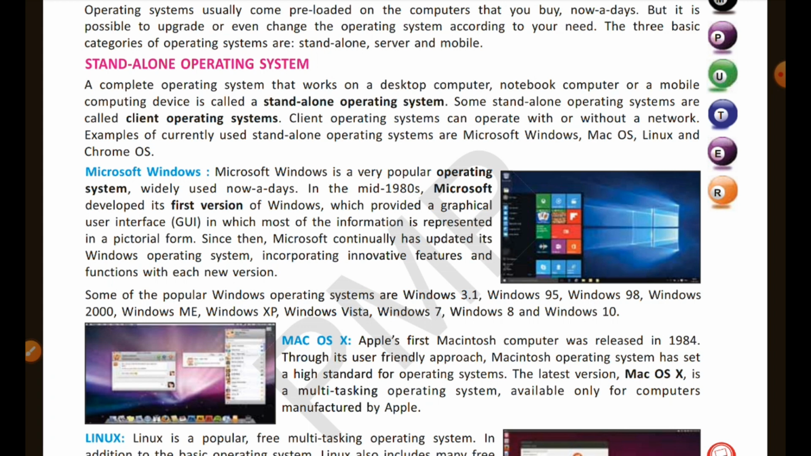In mid 1980s, Microsoft developed its first version of Windows, which provides a graphical user interface in which most of the information is represented in pictorial form, means in the form of pictures. In mid 1980s, means nearly 1985 to 1986, Microsoft developed its first version of Windows. Now, as we know, nowadays there are Windows 11 and Windows 12 is upcoming. But in mid 1980s, the first version of Microsoft Windows was developed.